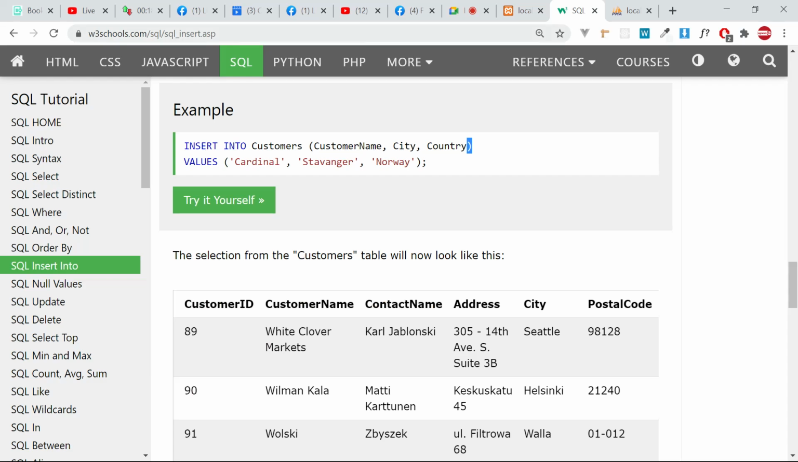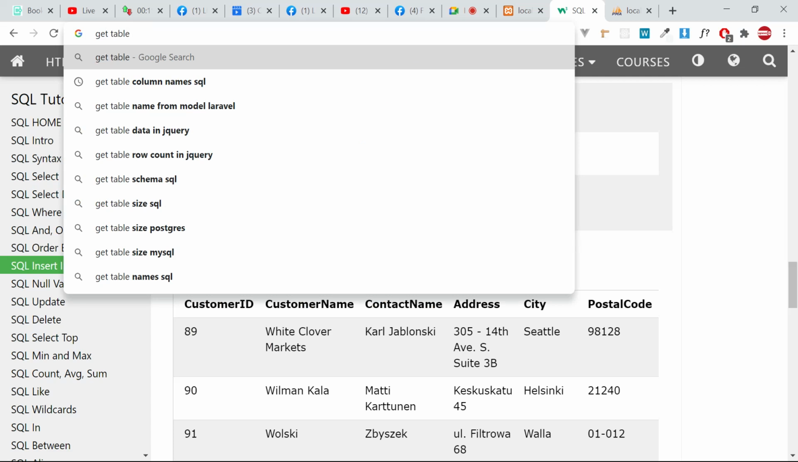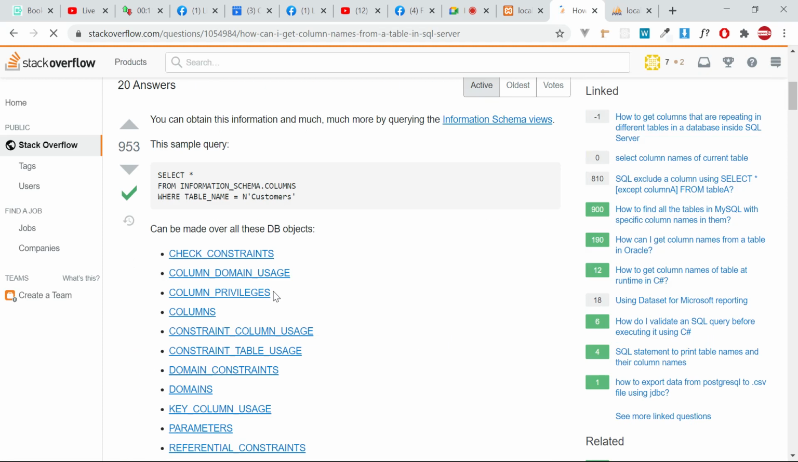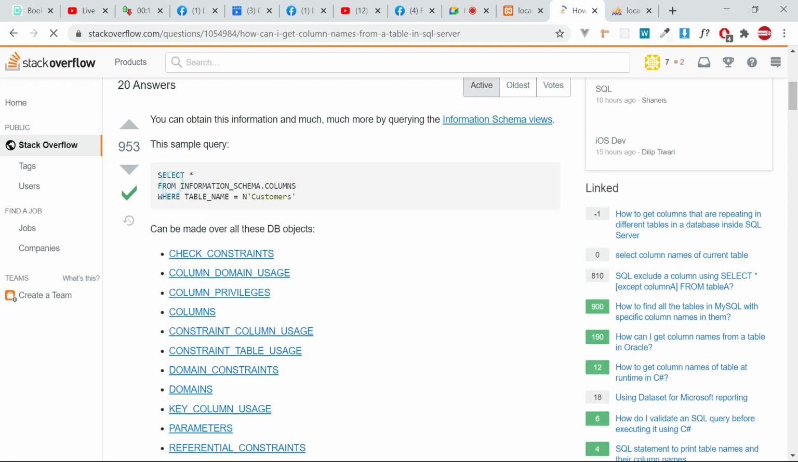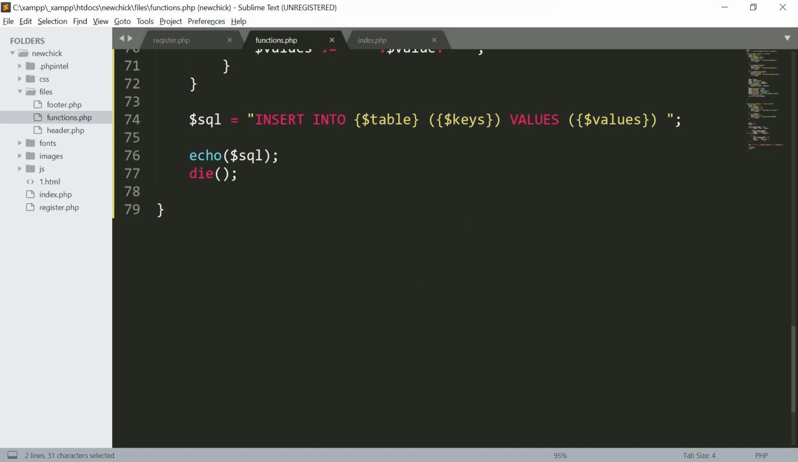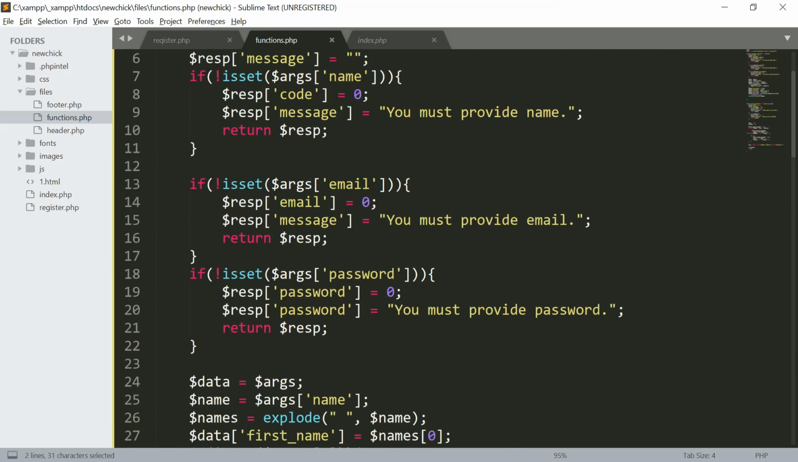To do that, just simply search here: get table column names SQL. Come to Stack Overflow, there is an answer. I'm going to create that function by myself. It is here. So I'm going to copy this and write this function somewhere.